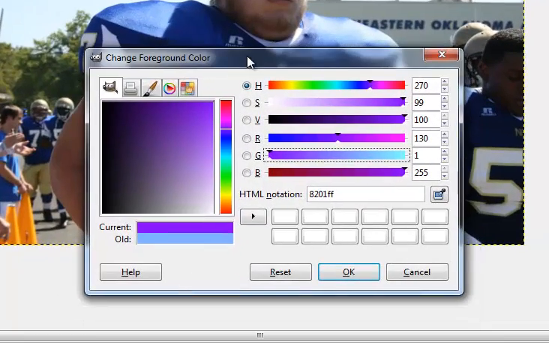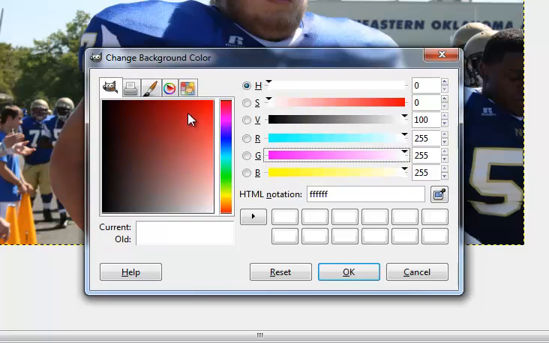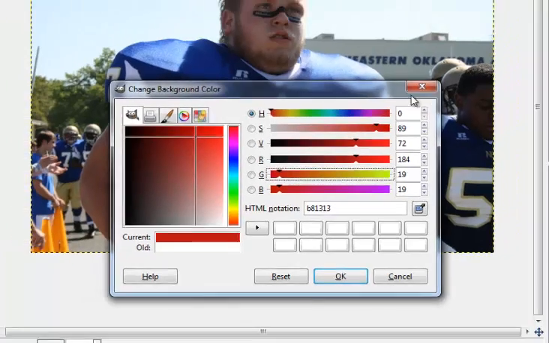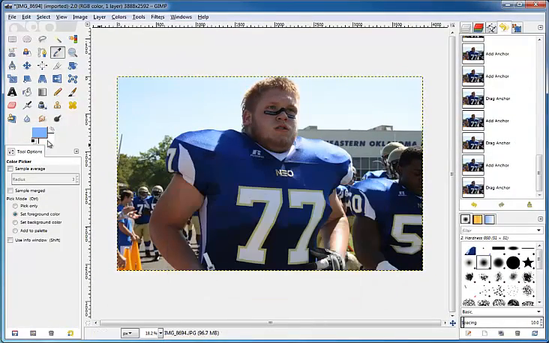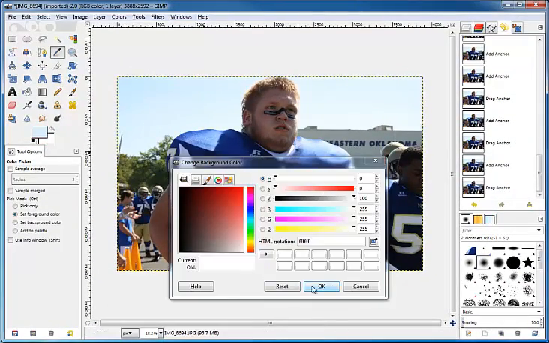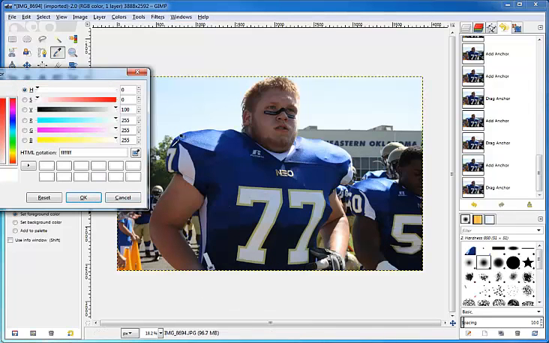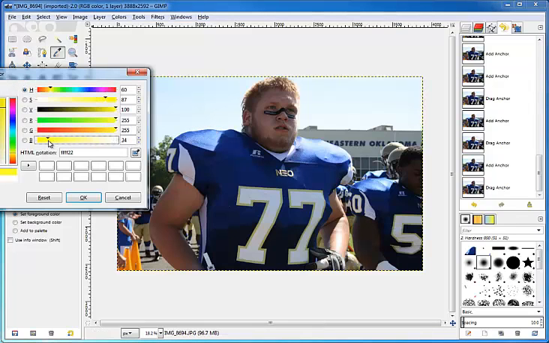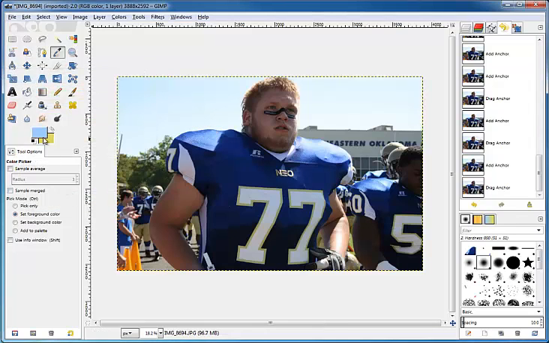In your foreground picker, you have two colors here. You have a foreground and a background, and you can change the colors with the color picker. And so if I want purple, now it's purple. If I want to pick the background color, I simply click the background color and find the color I want. Now I have purple as my foreground color, red as my background color. You can do that using colors within the image, and you can do it from the color palette.